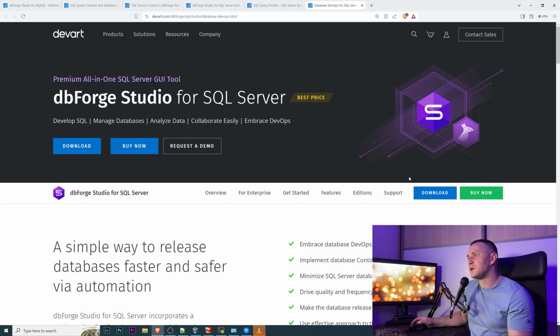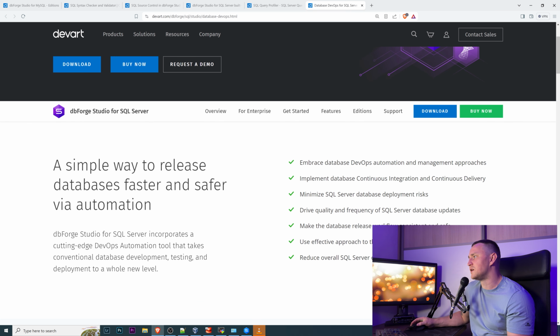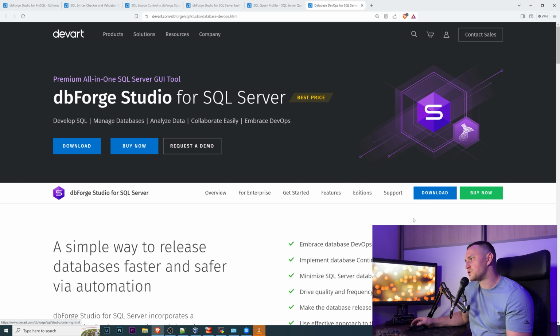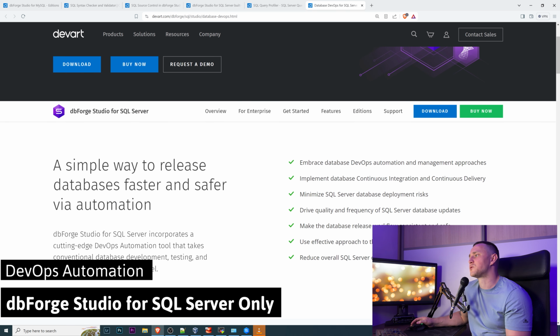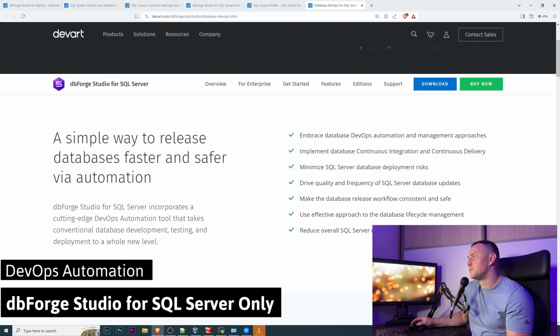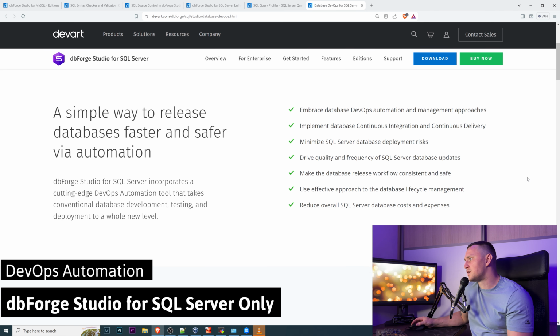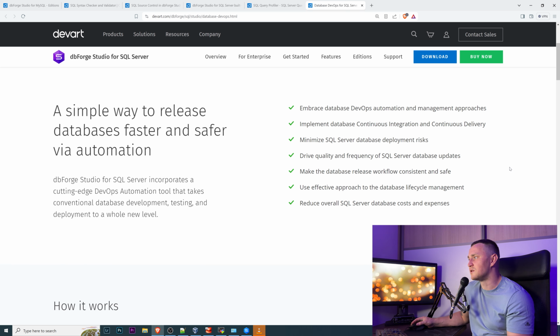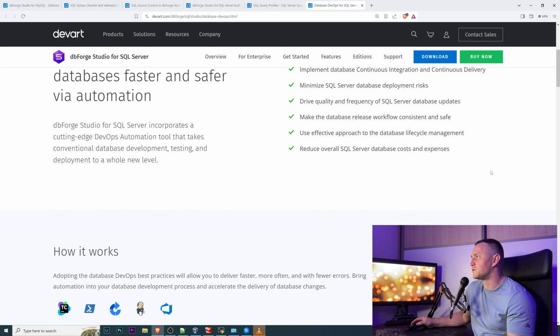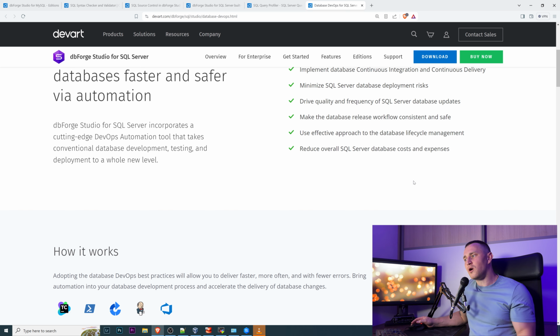And the last one I wanted to mention is a simple way to release a database faster and safer via automation. So dbForge is also perfectly suitable for DevOps, which is definitely a trending thing right now. So embrace the DevOps automation and management approaches, implement database continuous integration and continuous delivery, so CI/CD, minimize SQL Server database deployment risks, drive quality and frequency of SQL Server database updates, reduce overall SQL Server database costs. So all of the good things.